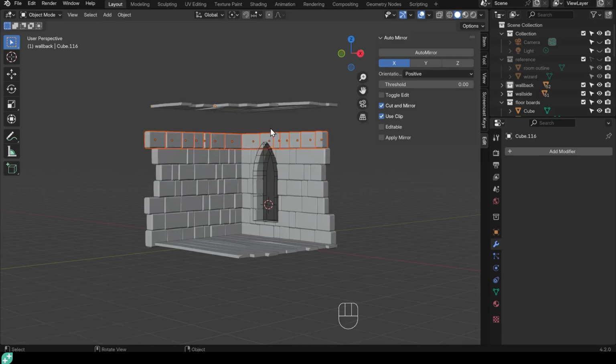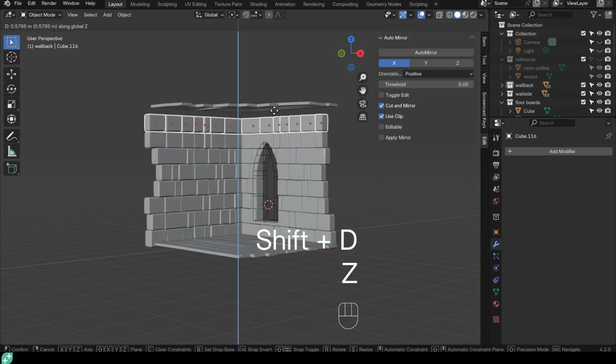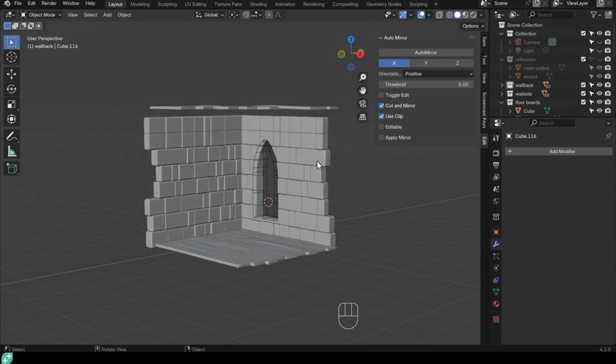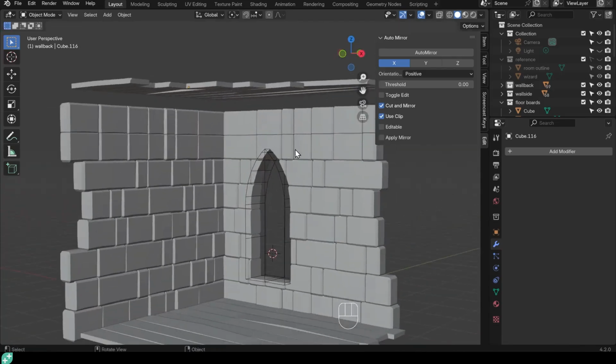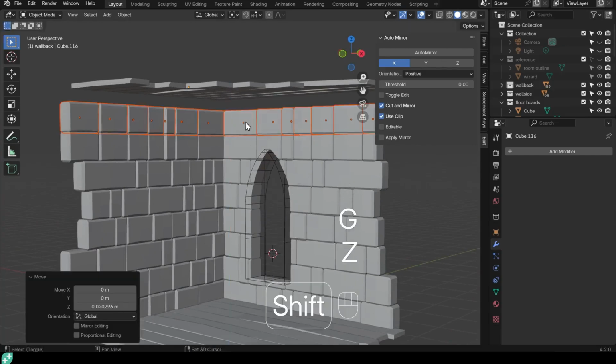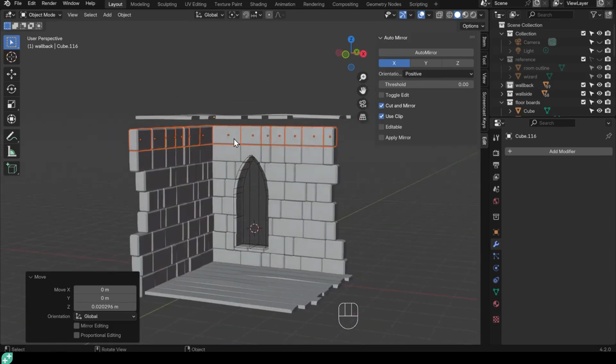So I'll select these ones, Shift D, then Z, move those upwards. They can overlap just a tiny bit. Hold down Shift for smaller increments. Makes moving things a little bit easier. I'm just going to move that a little bit further up. About there, I think.